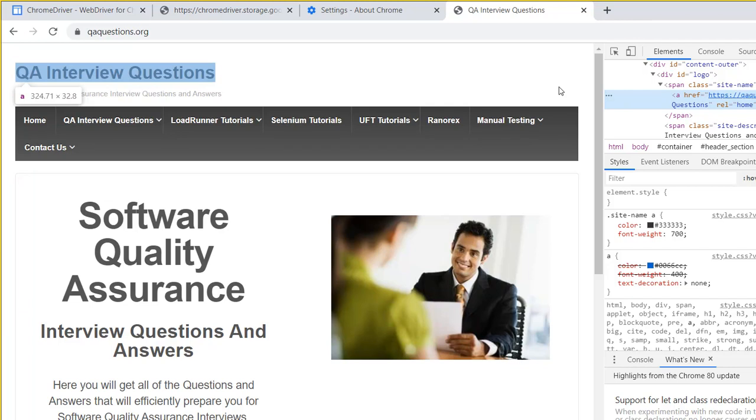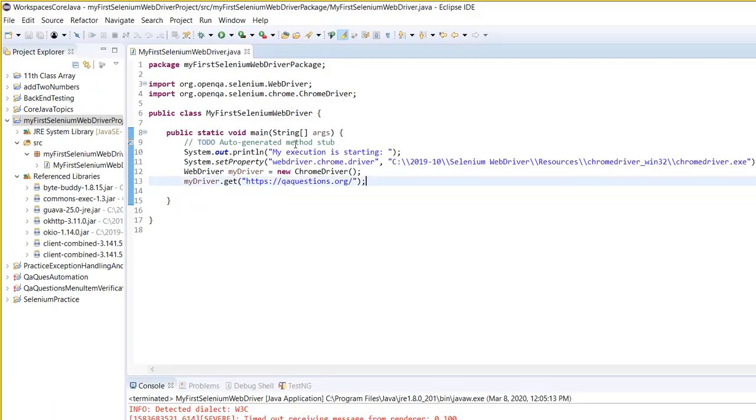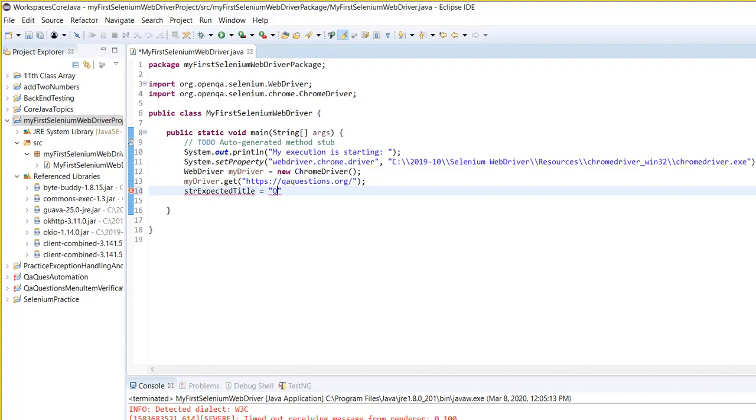So if this is the case, what is your expectation here? Your expectation is that you will see the title QA interview questions in the website. Let's say our expectation is the expected title. What is the expected title? The expected title is QA interview questions. When the web page is loaded, I want to make sure that it has this title. I'm setting up my expectation.